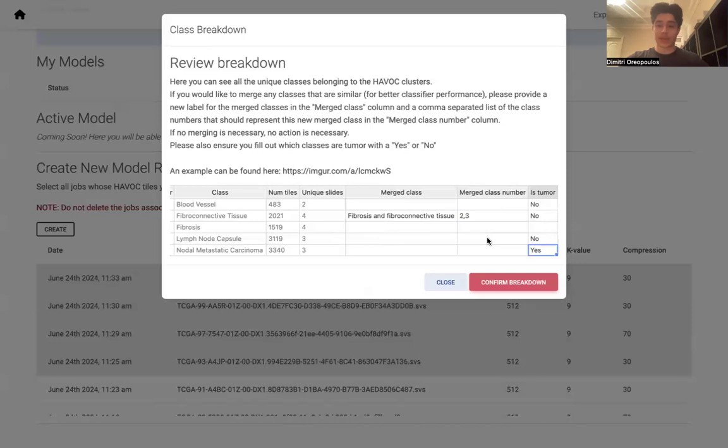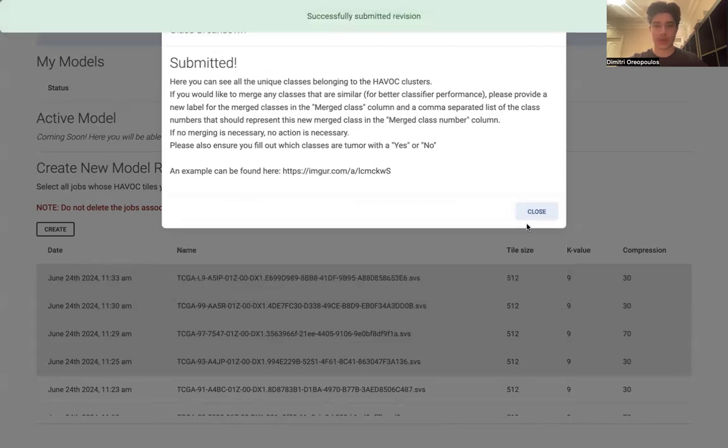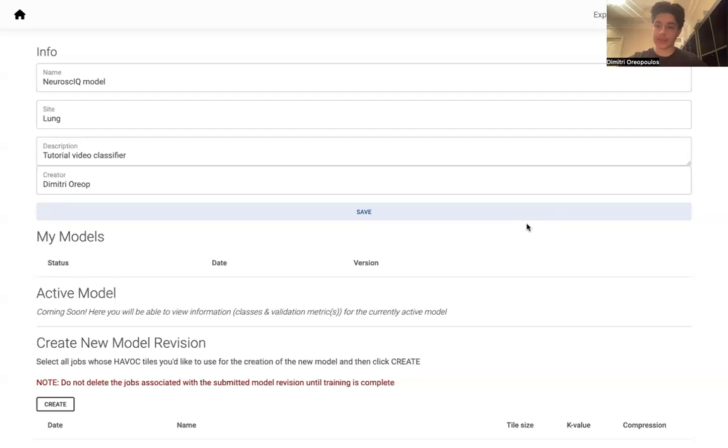Well, now my breakdown is complete and I'm all set to submit my classifier for training. So I'll click the red button that says confirm breakdown here in the bottom right corner, and a message should appear momentarily notifying me that my classifier was submitted. See? Okay, great. So I got that confirmation message.